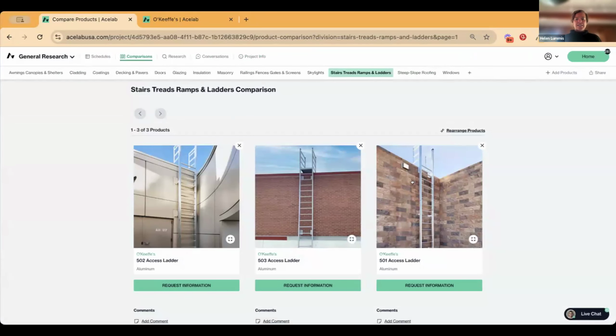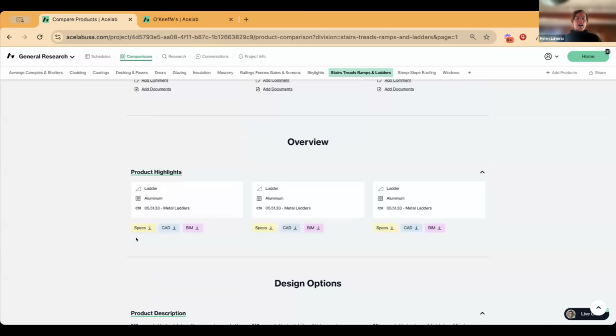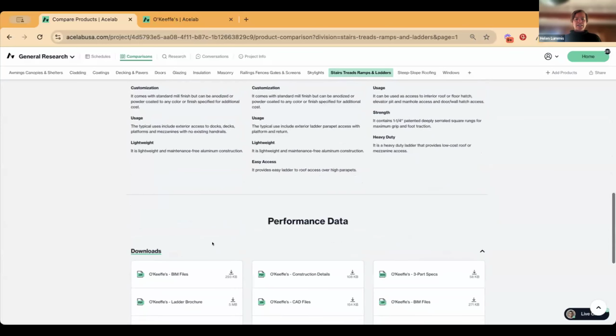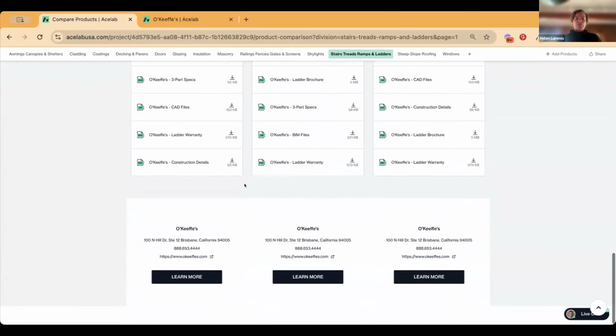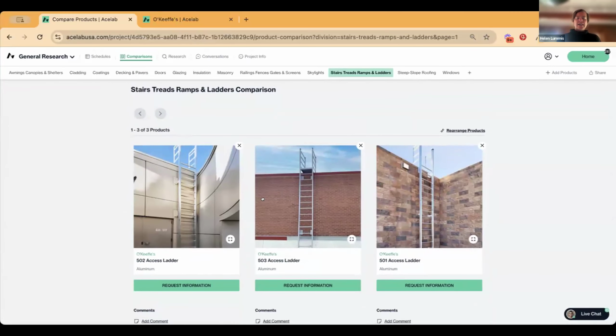What we get is this nice little comparison feature. Specs, CAD, and BIM are available as well, so you can download those files directly here, along with additional brochures. It's a nice spot to keep a record of everything.